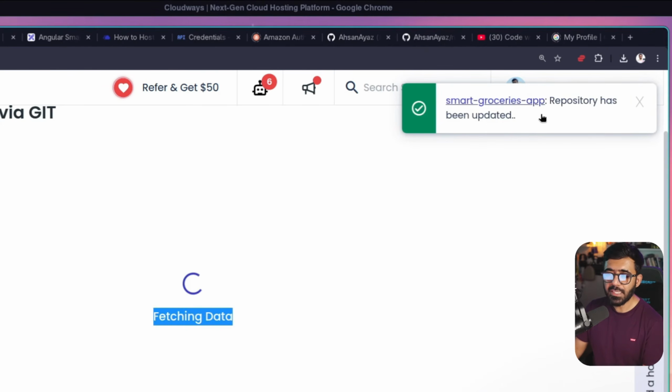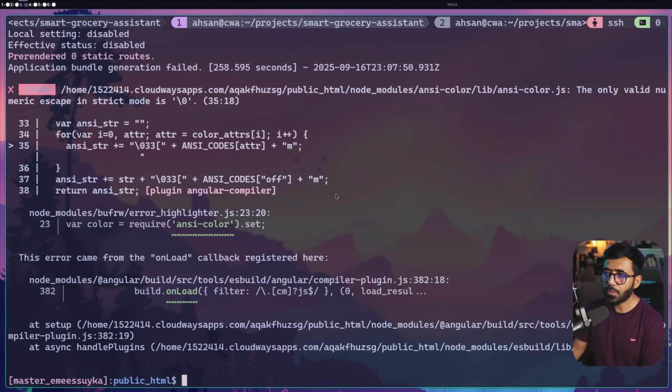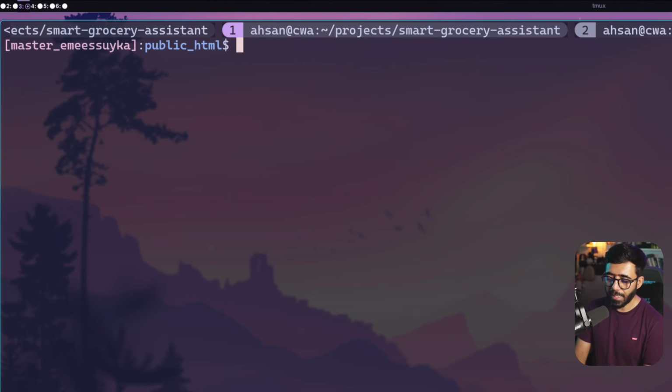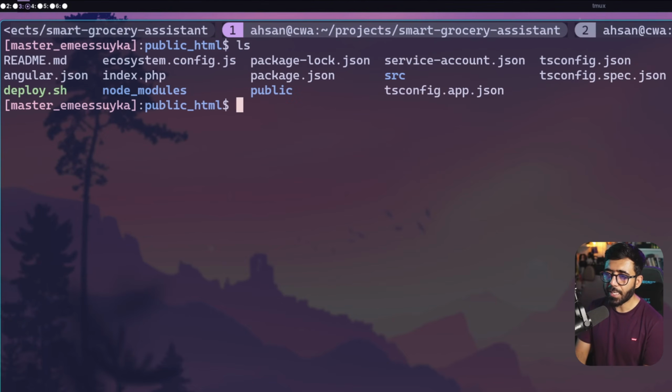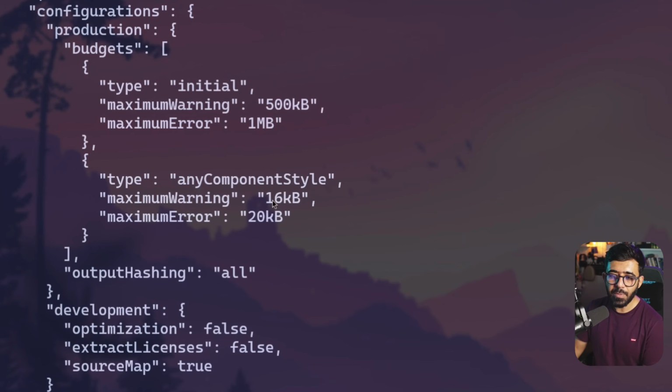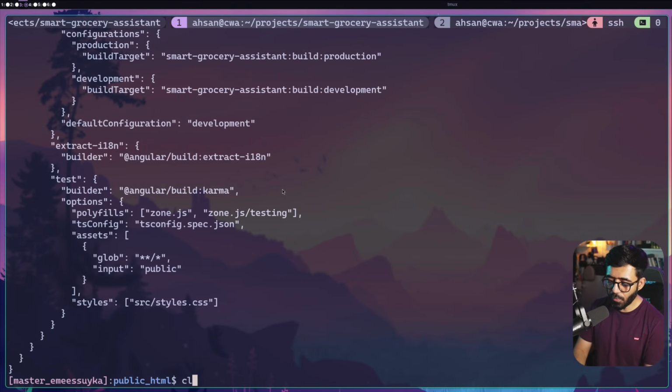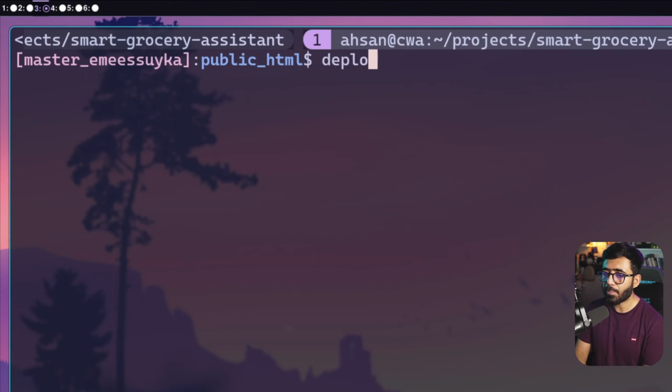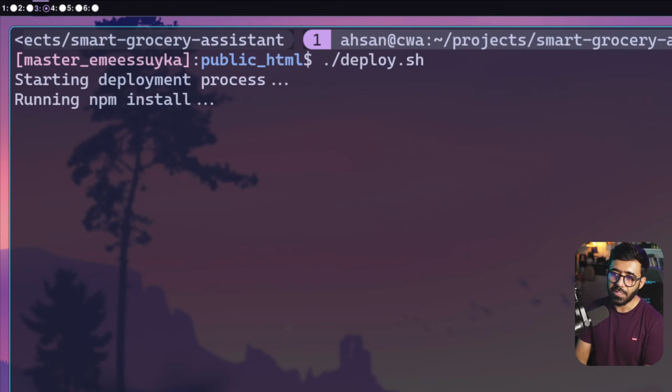Good. So now that this has been updated, I can go to the SSH server, and here I can do ls, and I can actually do a cat of angular.json just to see that the budget has been updated, and you can see that it is. So that means I can just run deploy again. So I'm quickly going to say ./deploy.sh. And this is important because not only do I want to fix the build, but also the packages as well.